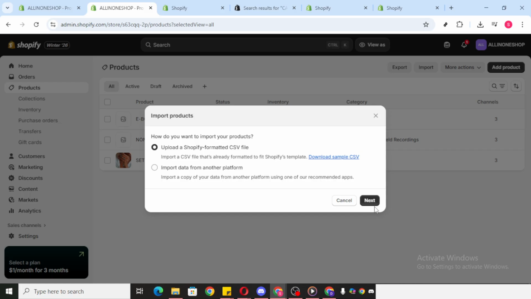Product titles, descriptions, prices, SKUs, inventory quantities, and any variants like size or color. If you want images to come in with the products, include direct links to the images in the Image SRC column. Keep each product on its own row and group variant rows directly under their main product with the same handle so Shopify knows they belong together.